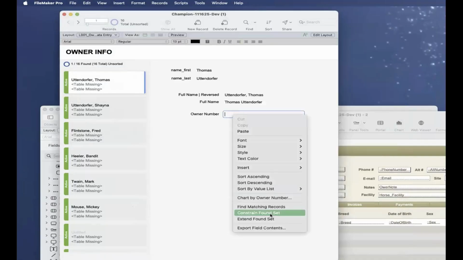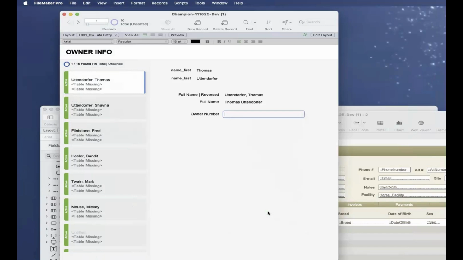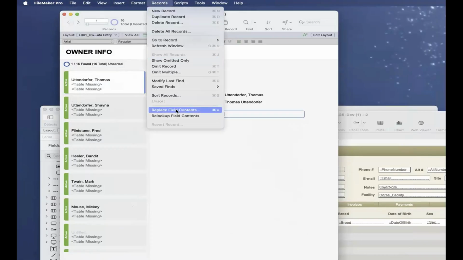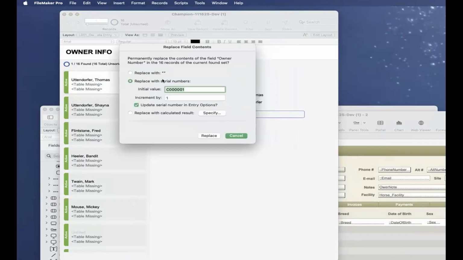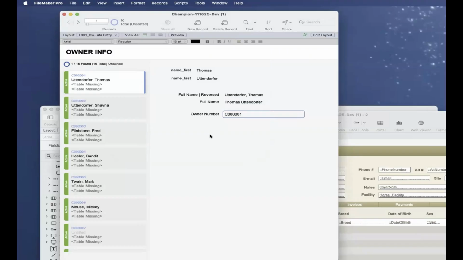And here you say replace, like this, right? Click here, record, replace, serial number, this, increment and update serial number in entry option, okay? So you replace this, proof.